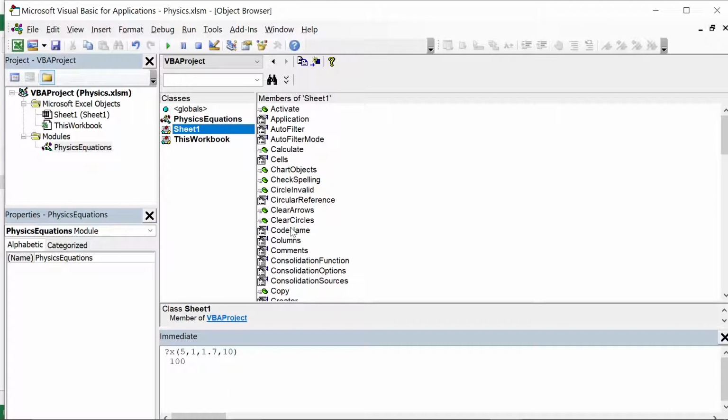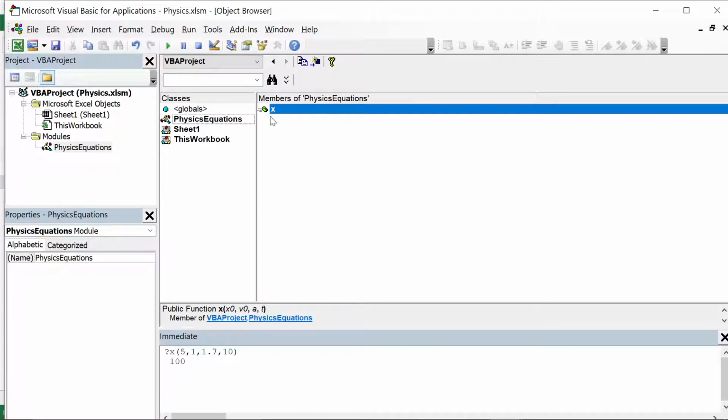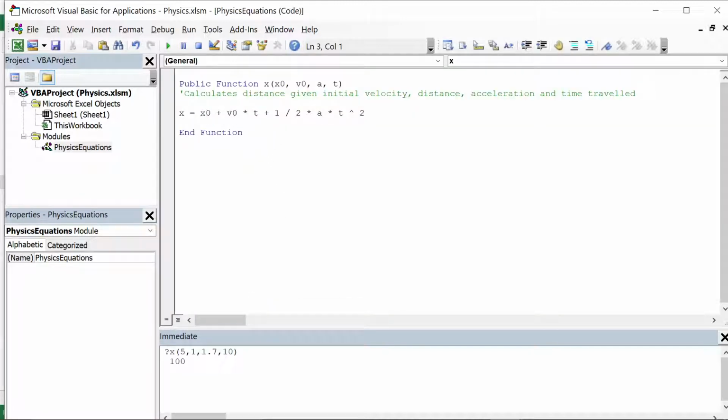These are custom built features within VBA. Let's have a look at the physics equations module. You see X is here, and it gives you the description of X and the variables you input into X. All right, so I'm going to click X. There you go. We're back at the code environment.